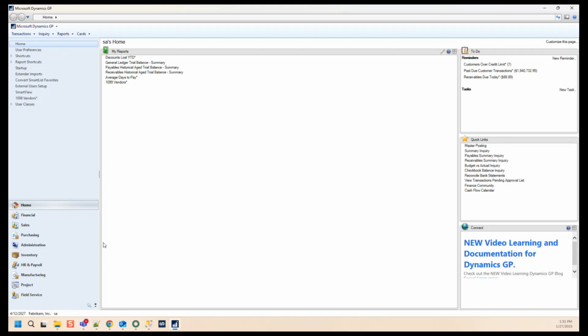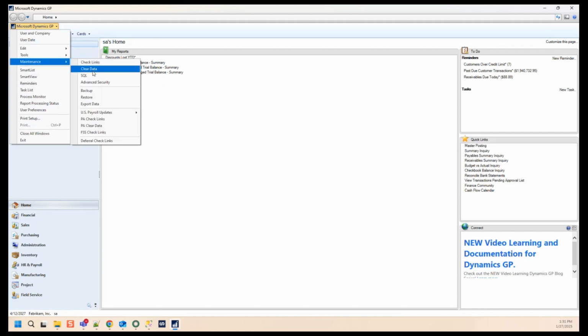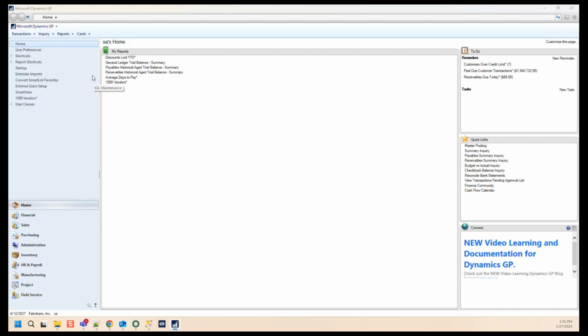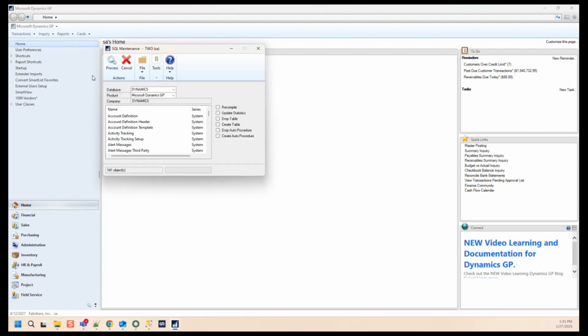Once you log in with SA or Dyn SA, go to Dynamics GP at the left hand side top corner, go to Maintenance and go to SQL. It will open the SQL Maintenance window. You have to select the database Dynamics, change the product to the SmartList Builder, which is, scroll down. Here you are.